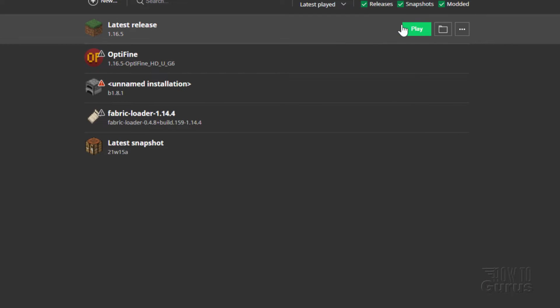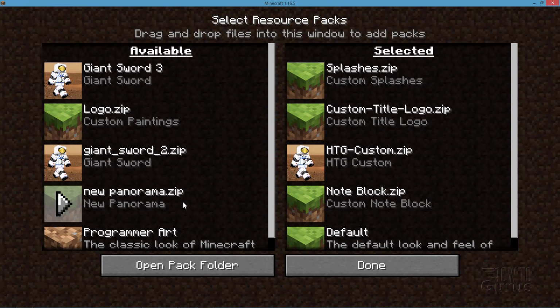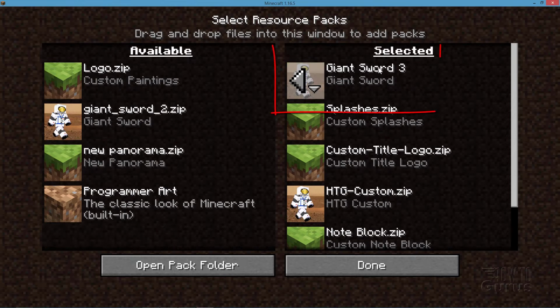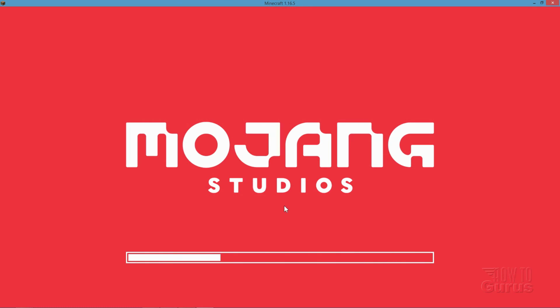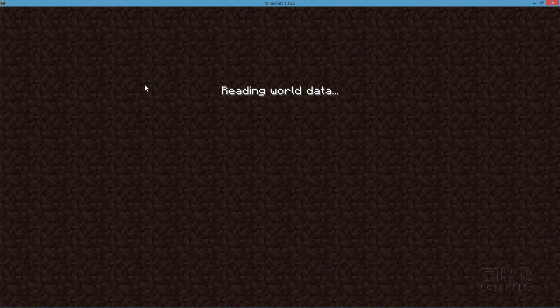Let's now test this. Click on play. And we'll launch Minecraft and then activate that new resource pack. Let's come down here to options, go into options, go into resource packs, and left hand side, here's our Giant Sword 3 right there. Choose that, it's over here right hand side, choose done. Let that load in that new resource pack. Let's choose done again and go into our game. And that's my main world right here.